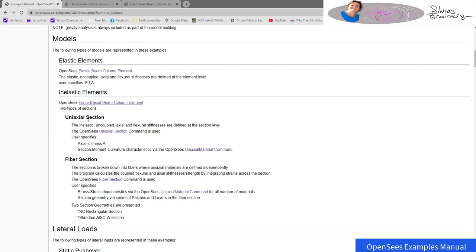A uniaxial section has uncoupled, inelastic axial, flexural, and shear stiffnesses, and you do this at the section level and they're completely uncoupled from each other. It could be elastic, it could be inelastic. Sometimes you'll do elastic flexure or elastic shear or elastic axial for sure, and then you've got inelastic components for the others. So as you can see, when would you use that, or when would you use the fiber section?